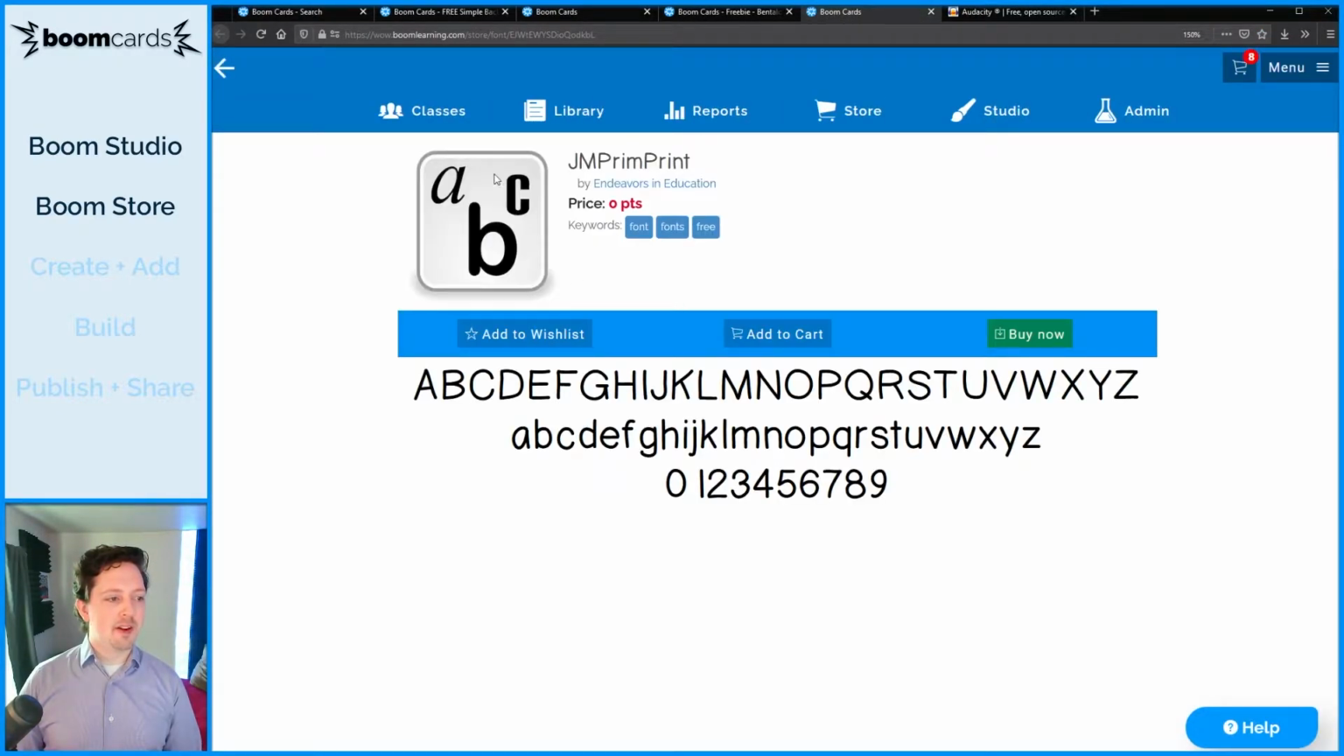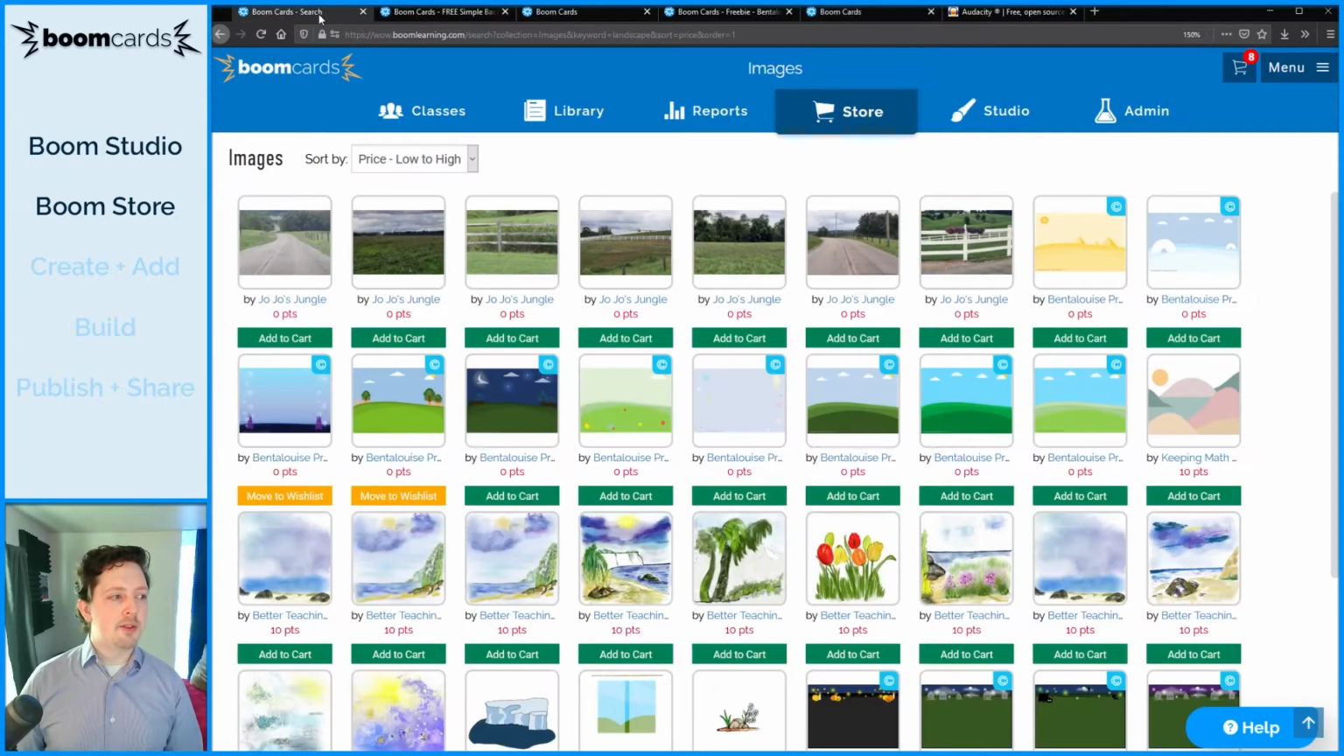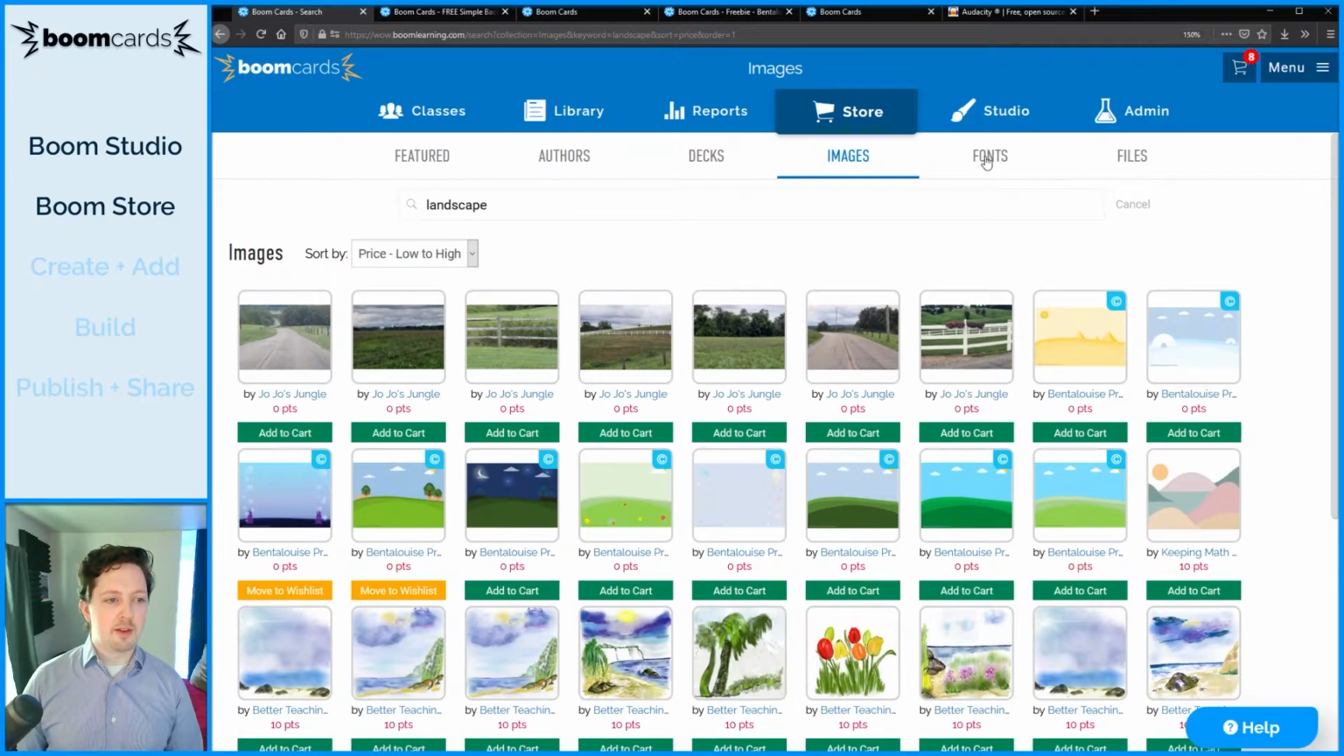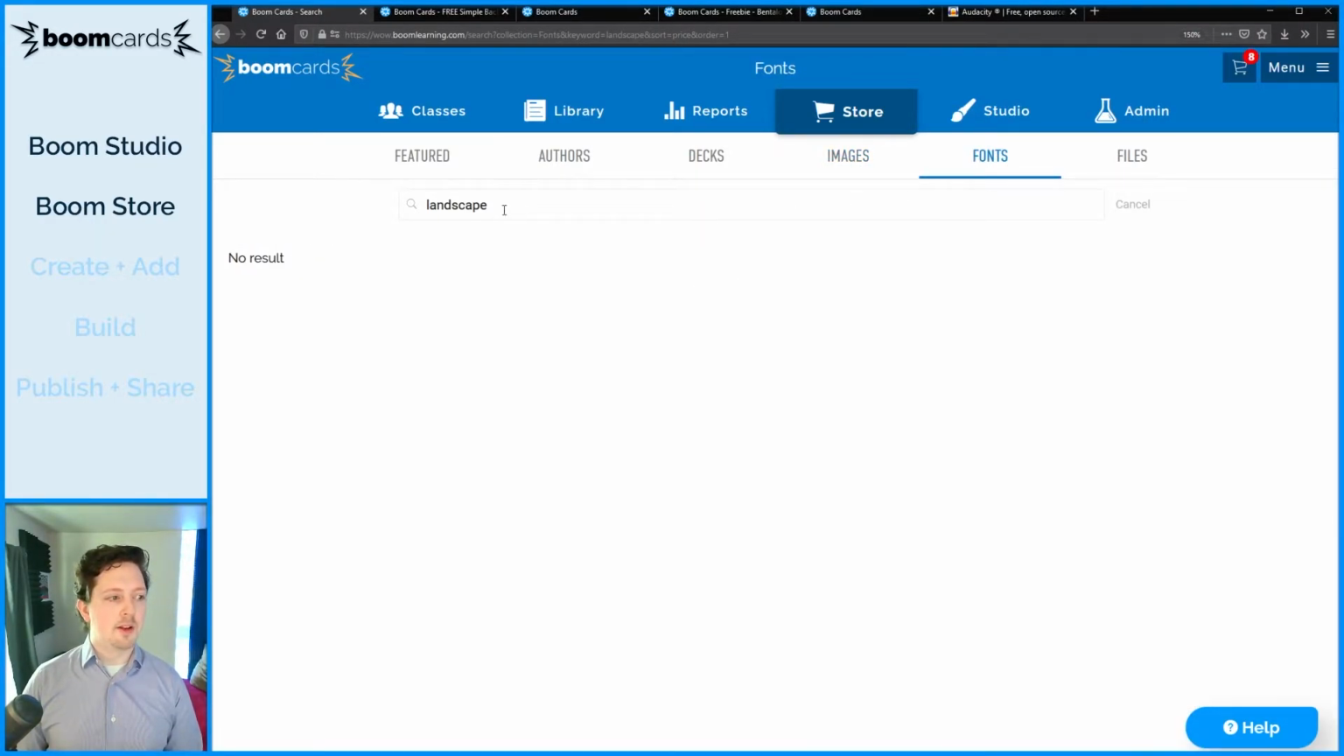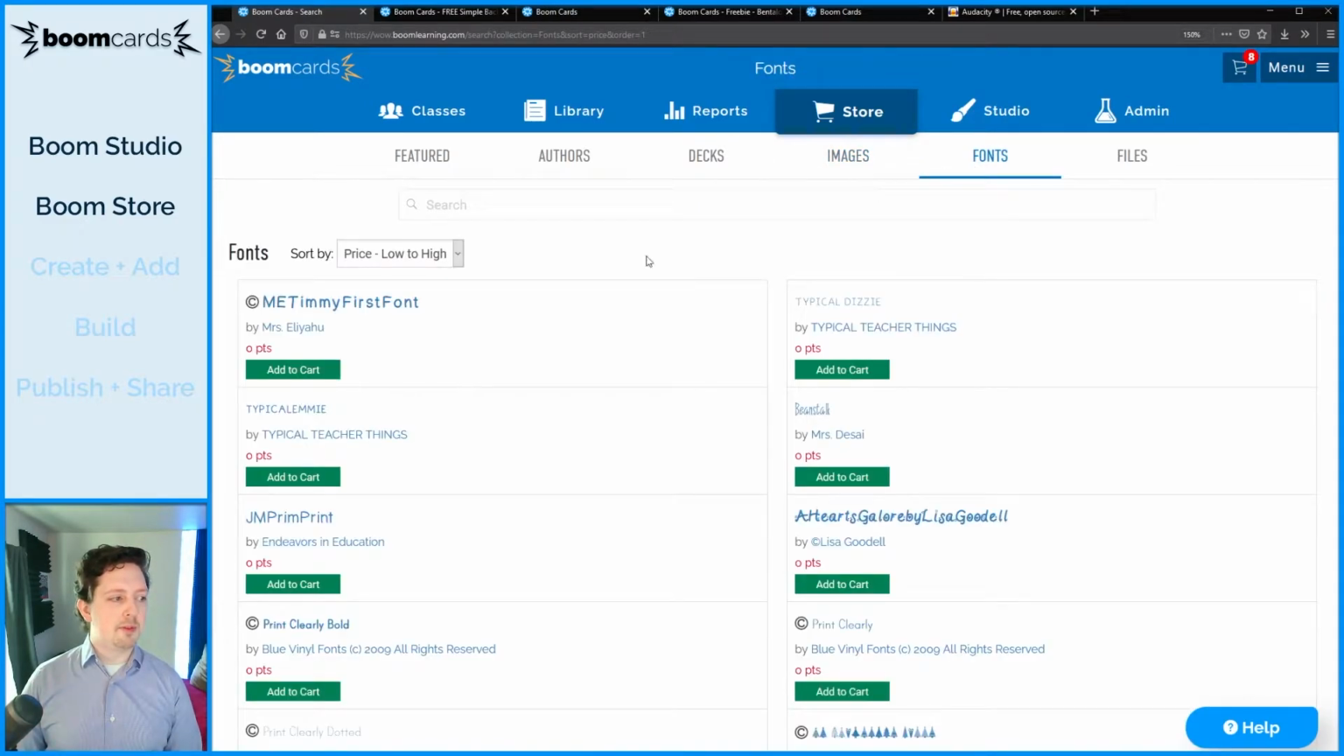And there is a font by Endeavors in Education that's free that you can add as well. To find fonts, it would be similar to finding images in the store by clicking on the fonts button instead. Let me get rid of that search because there isn't a font called landscape. It doesn't seem to be searching. There we go. Again, price low to high. There's lots of fonts here that are 0 points that you can add directly to your shopping cart.